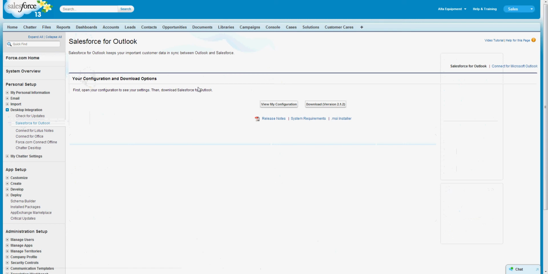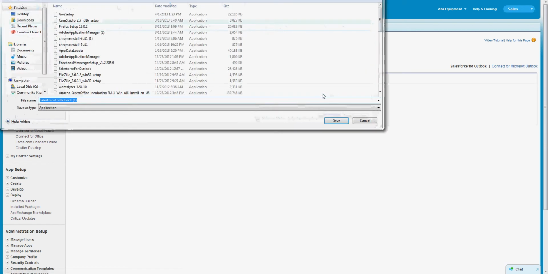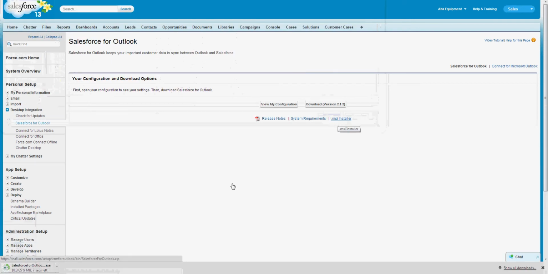Now in Salesforce for Outlook, you're going to get this screen. Now what you're going to have to do is download an add-on for your Outlook. So you're going to close out your Outlook for a minute, and you're going to click on Download. What it's going to do is give you a link to download a file that you're going to want to install. By installing this file, it's going to link your Outlook to your Salesforce.